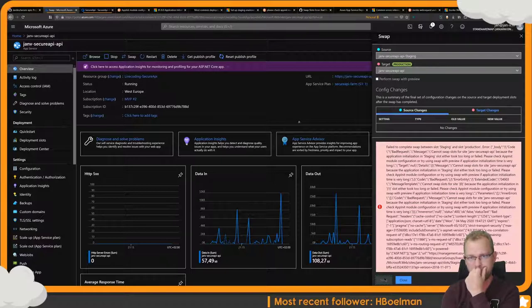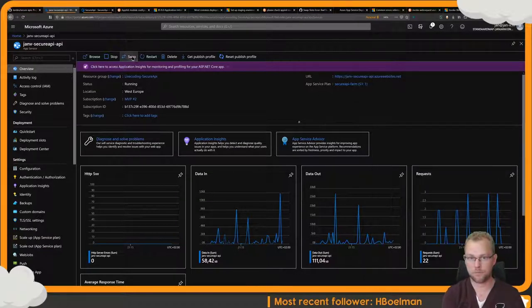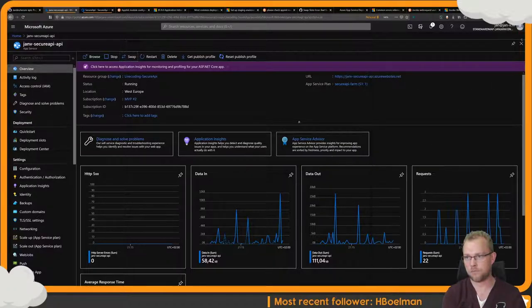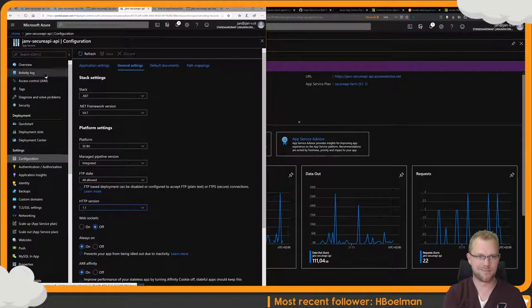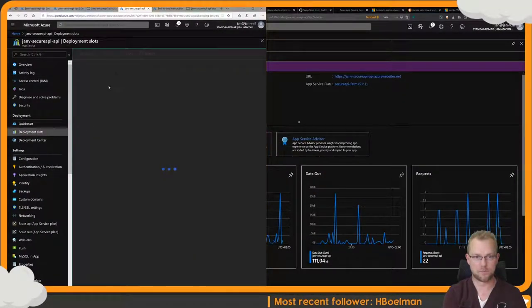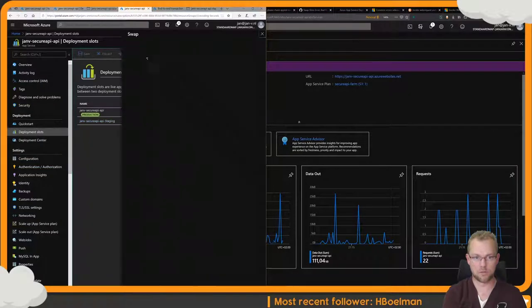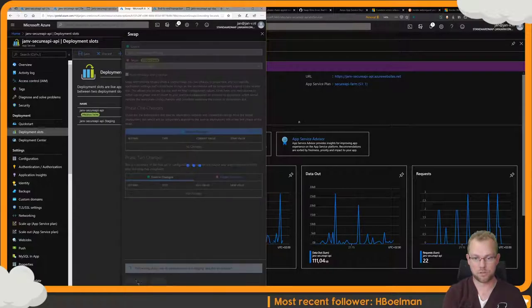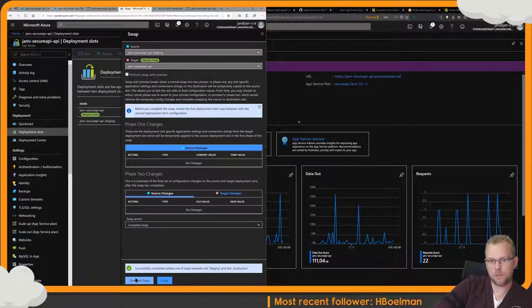Well, cannot swap. Took too long. Okay, so we got the same error over here. Swap with preview. Close. Last week I was able to do the swap. Well, now it's just gone. You know, we do this once. Deployment slots. Swap. So I'll just do the preview step. Start swap. Complete.